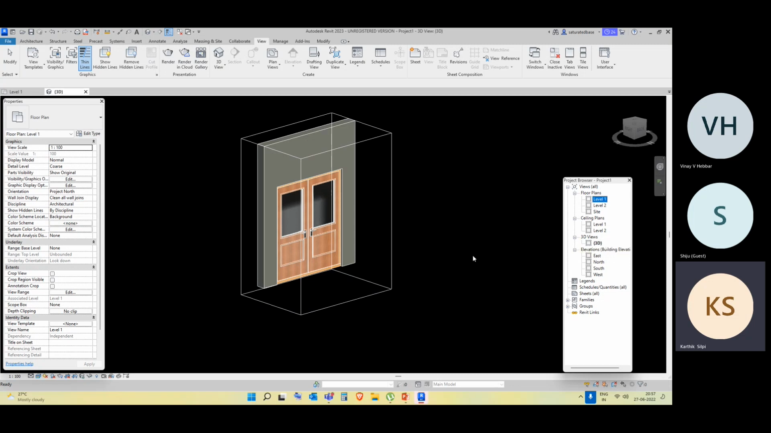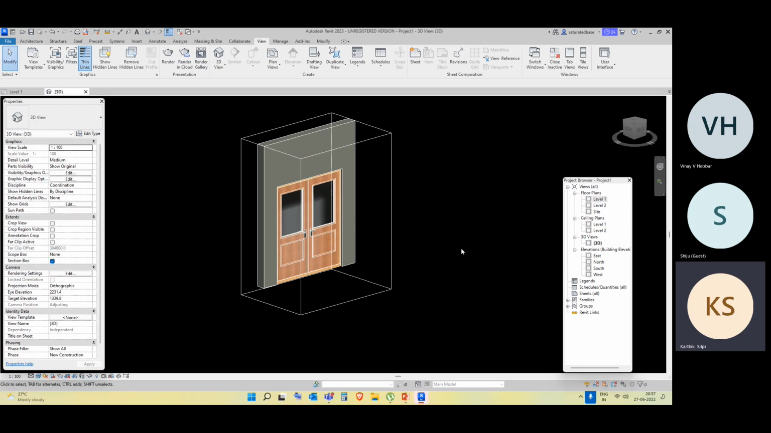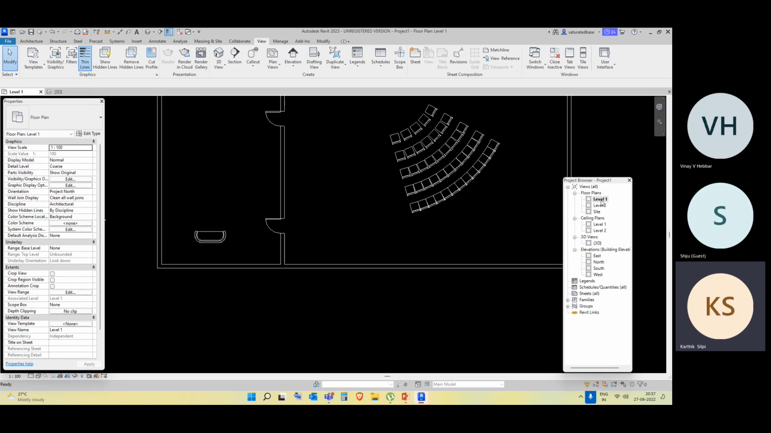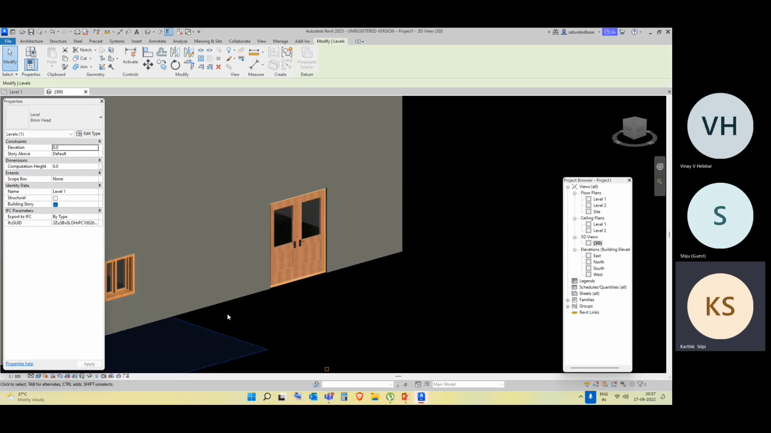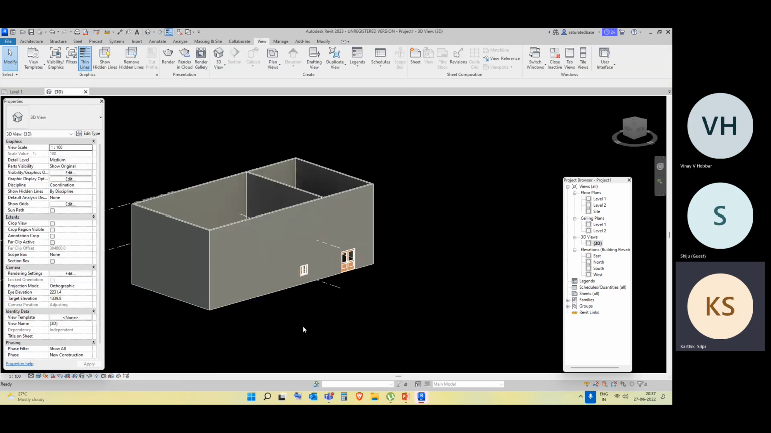Sometimes people will get confused, like how to get out of this selection box, because either you can go click level 1, you'll be there. But again, if you go to 3D view, you'll be stuck in this particular selection. If you want to come back out of this selection box, you can uncheck this selection box option. So then you'll have your normal 3D view.